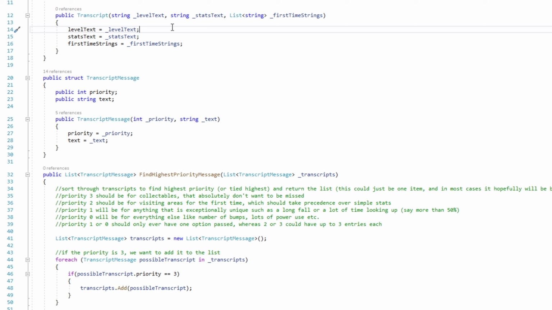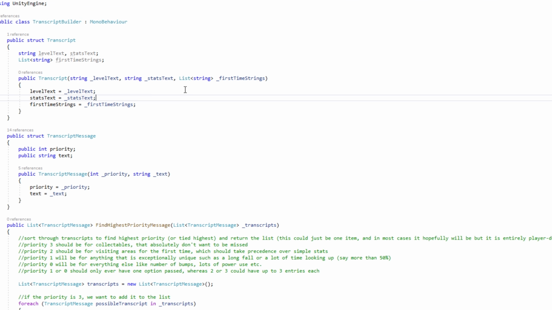If you've got to go out and pick up some rocks, Perry's going to say, oh, I picked up some rocks and it went well. And then the stats text is going to be things like, oh, I crashed a lot, or I used all my battery life, or something like that. So it's going to be dependent on how you acted, how you performed, how well you did. And then the first time strings is going to be things like, oh, I found this area for the first time today. Oh, I picked up this collectible for the first time today.